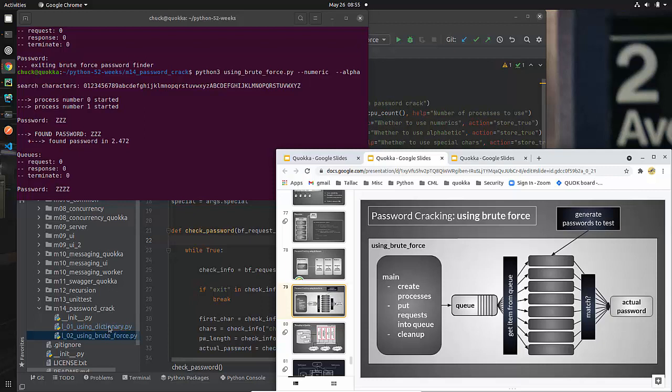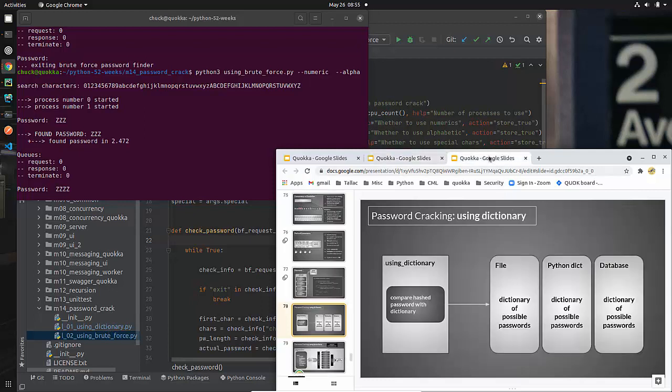We talked last time about using a dictionary. I actually created a slide that sort of showed how we just took a hashed password and used the file method and dictionary method and database method to get at that. And so we learned a little bit about that Python-y stuff there.